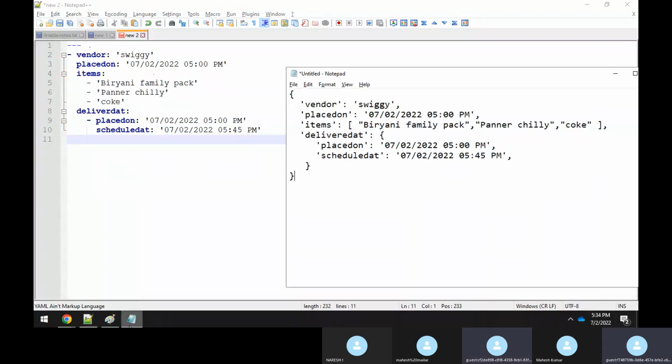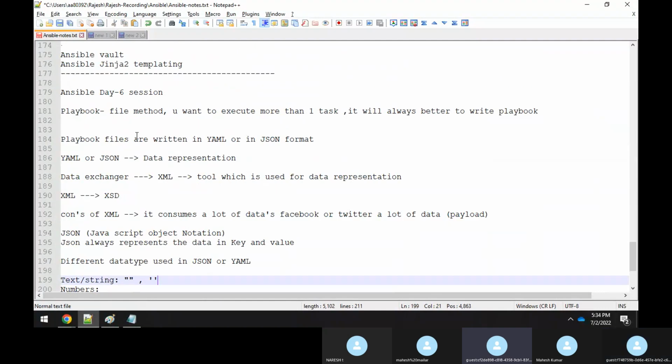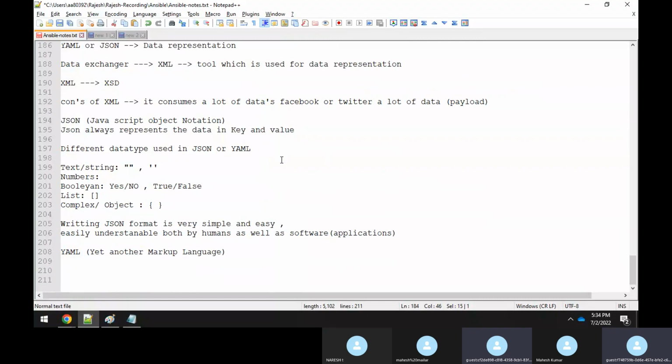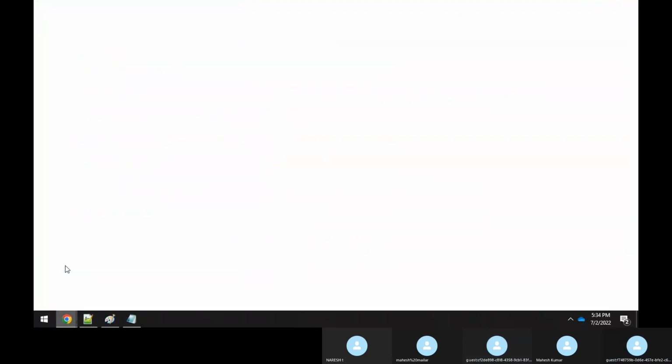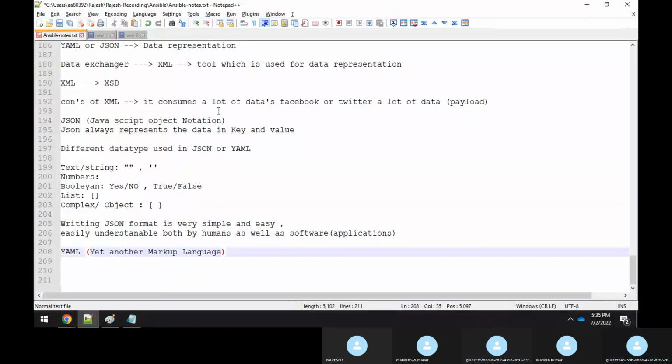Okay, so whatever we are writing in Ansible, that is the playbook file. You can write the playbook file either in YAML or JSON, anything Ansible will support. Okay, so this is how, guys, the data is represented in YAML and JSON format. Let me know if you have any doubt. If you have any doubt, let me know, or else we'll move forward. Okay, now, okay.